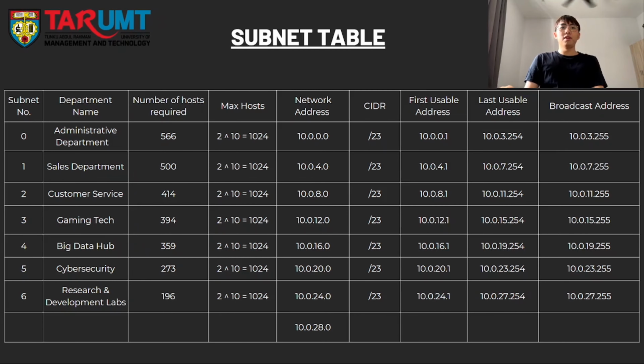For the next slide, it shows the summary table of all departments. First, we can see the table showing the maximum hosts, network address, CIDR, first usable address, last usable address, and the broadcast address.